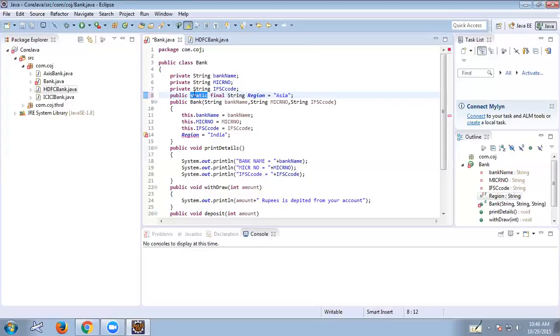Whenever we declare a final variable, it is good to use public along with static. Because if you are not making this static, then whenever we create an object for a bank, each and every object of your bank class will have one final variable. If you are making it static, then only one variable will be available for all the objects of the bank class. So it is always good to declare a final variable along with public and static.